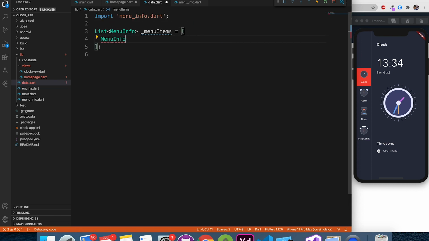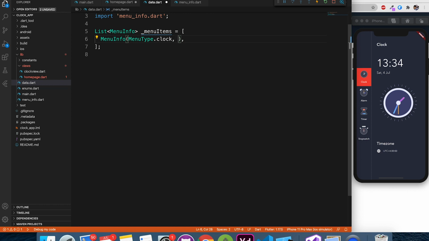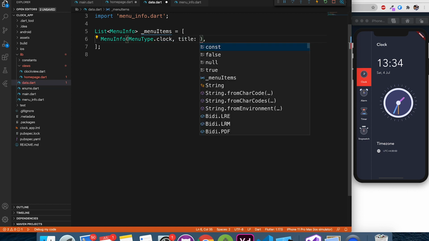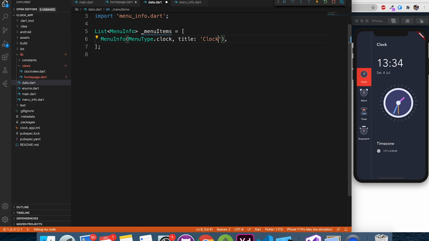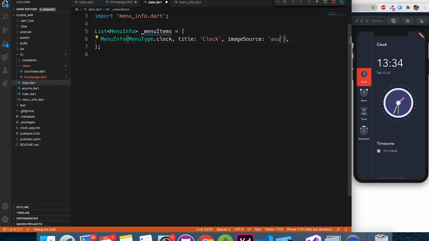Behind the scenes, I changed the variable name of this list. I removed the underscore and made it menuItems, because when you write with an underscore, it creates a private variable and we want a public variable. So just make that change right away, remove that underscore, because this is how we are going to call it from the home page.